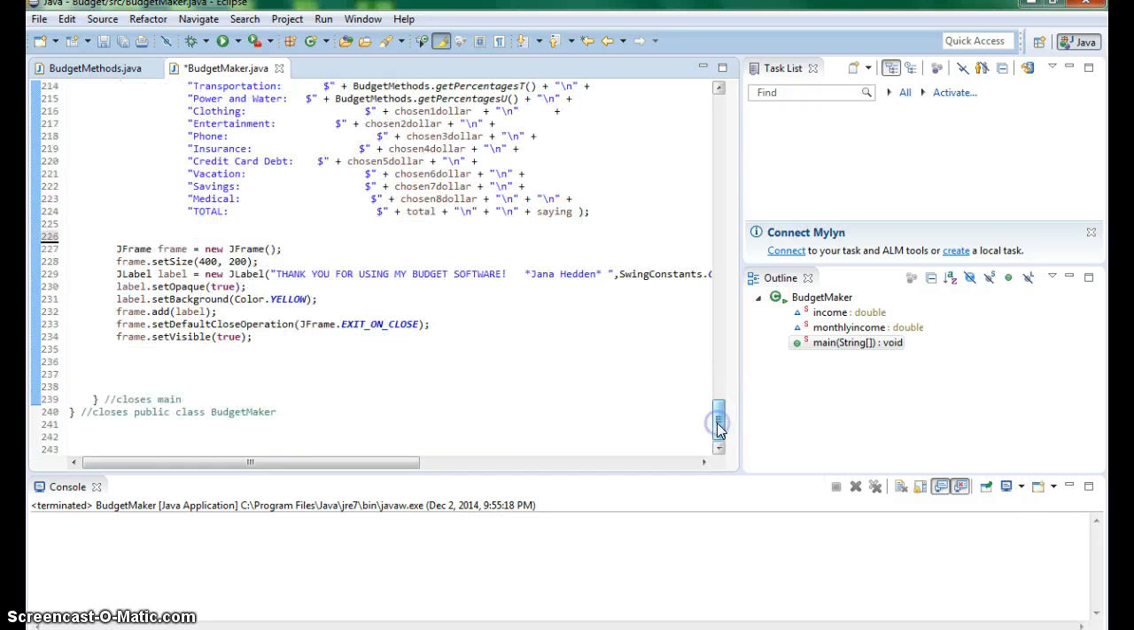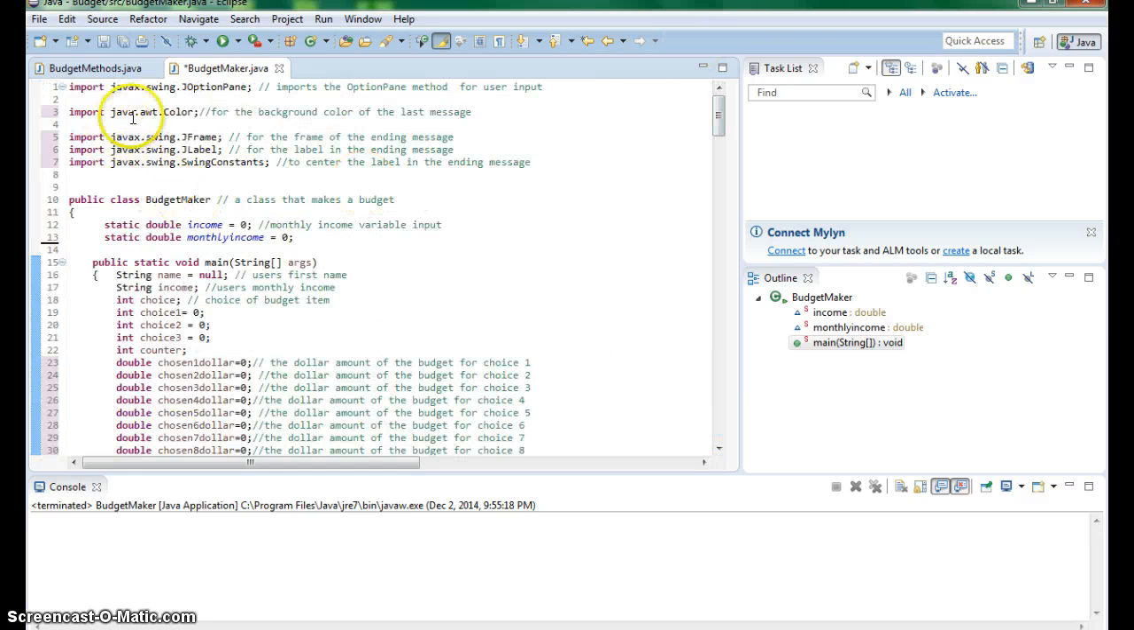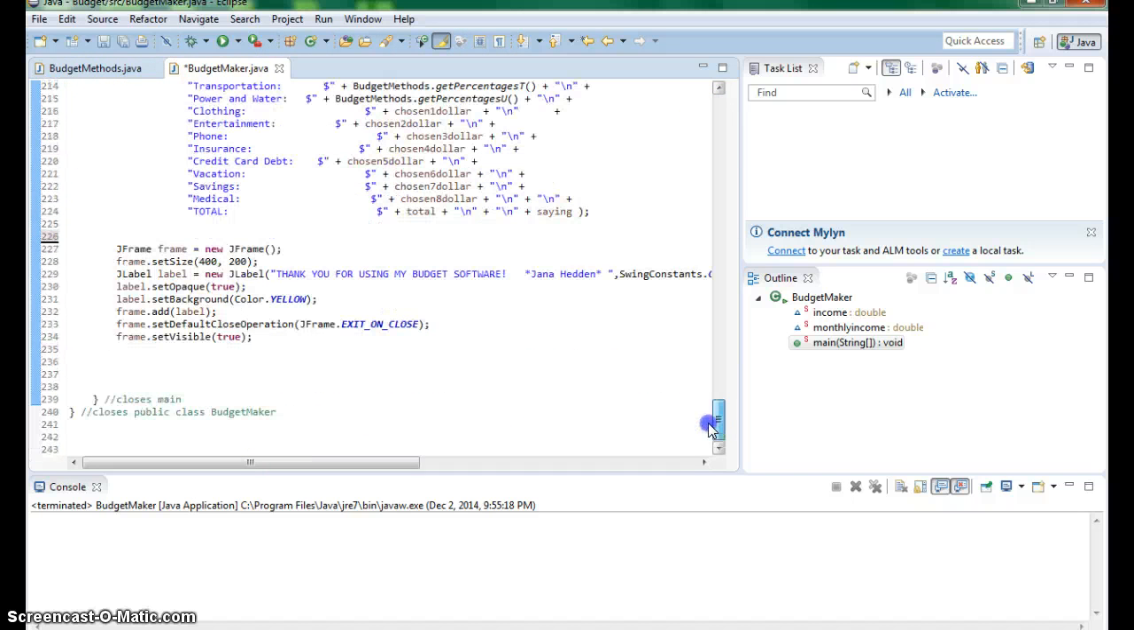And this is that ending message that was yellow. It just says thank you for using my budget software and my name. You wanted 3 imported methods, and I only had this one to begin with, so I had to come up with some way to get some more in there. So I put that closing message, and that was pretty cool.